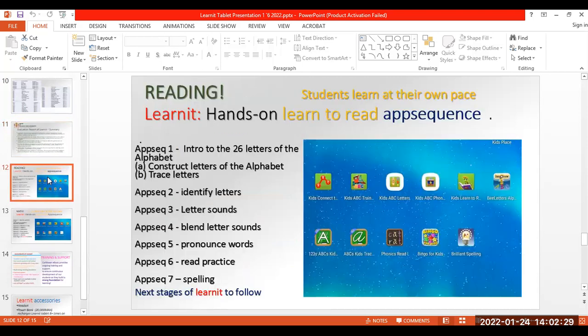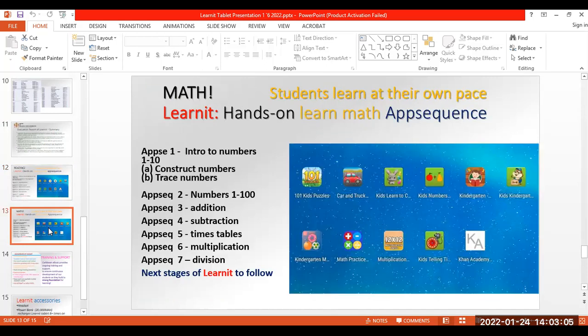Okay, so here we were. We were at the app sequence part of the program, which is so critical. And as I mentioned last week, I am ready to write guarantees if we follow the app sequence. So have you loaded all of these apps onto your Learnit? Yes, I have. Both of you? Yes. Okay, good.